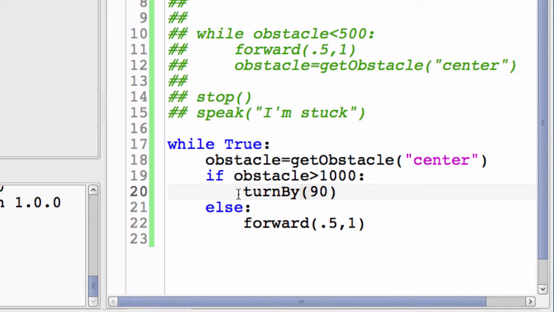Now you could write it, so I check the obstacle every time, and then I check to see what the value is. I could have written this the other way. I could have said if obstacle is less than 1,000, go forward, otherwise turn right. So it doesn't really matter which way you do it as long as it does what you want it to do. So let's see what this looks like.